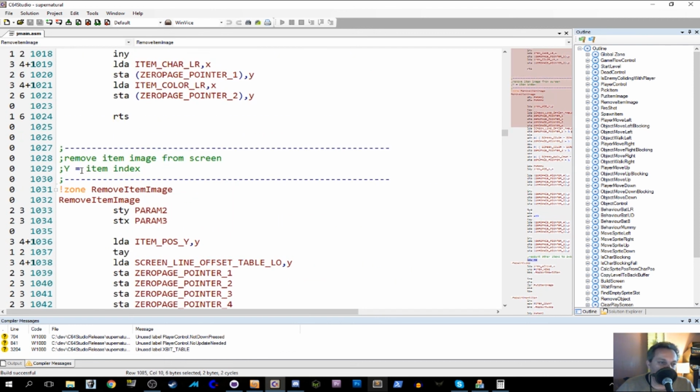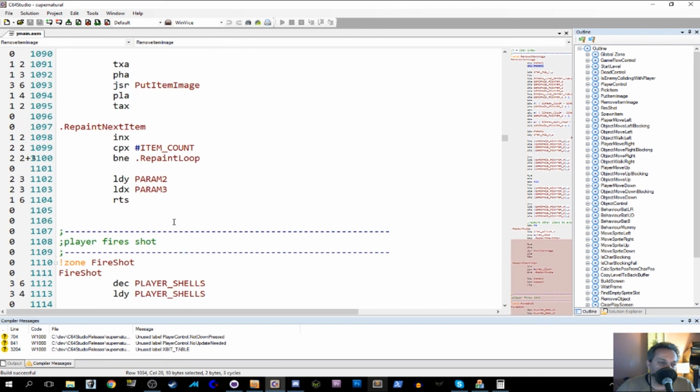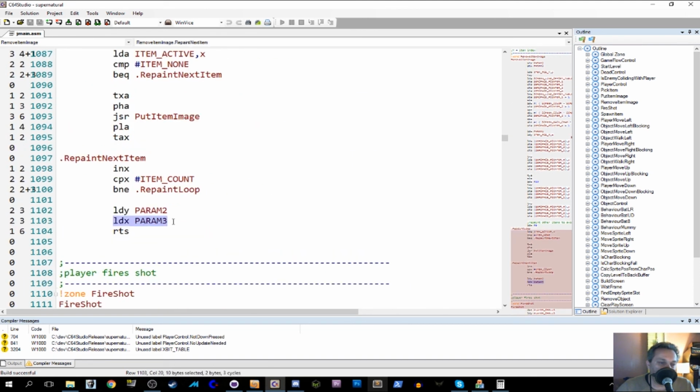See, the documentation here says Y is item index. That means input. All right, this subroutine expects Y to be the item index when you call it. But what it doesn't say is that during running this function, it mangles X and Y. So we have to restore that. And it apparently didn't do that, because this was added and this was added, but nothing else. So it's just a restoration of the X register. Apparently something was going wrong, and he figured out that was the cause.